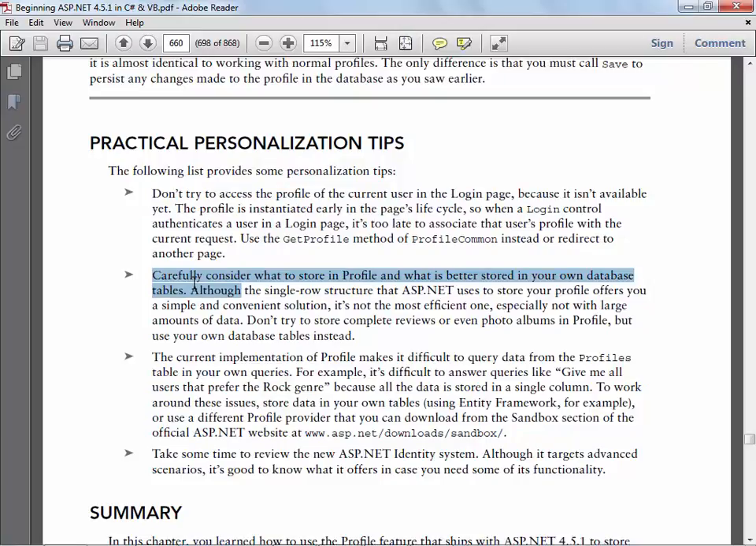Second, carefully consider what to store in a profile as opposed to what to store in a database. Typically, you're not going to want to put any kind of information that's of a personal nature in a profile because, as we've already looked at, depending on the sophistication and depending on how it's being administered, other people can look at that profile information.